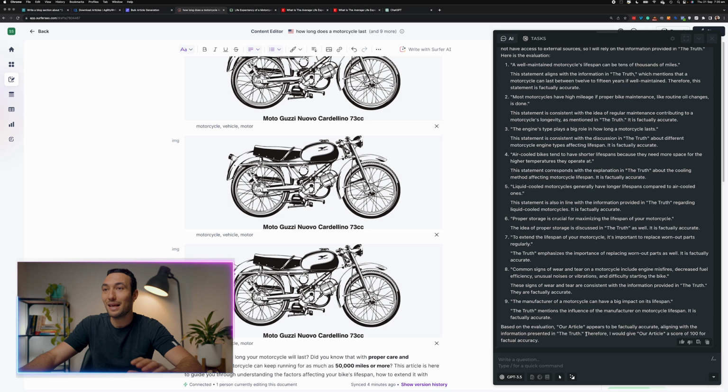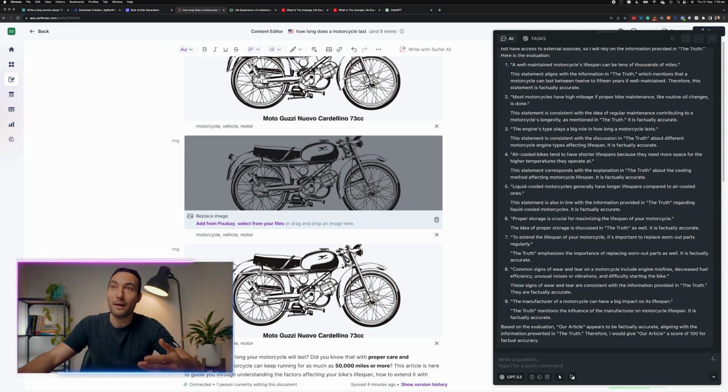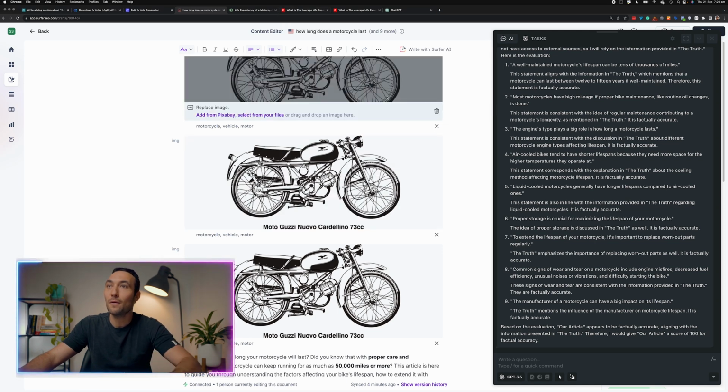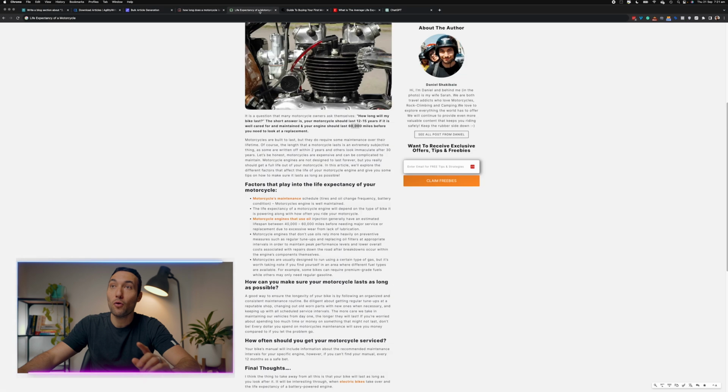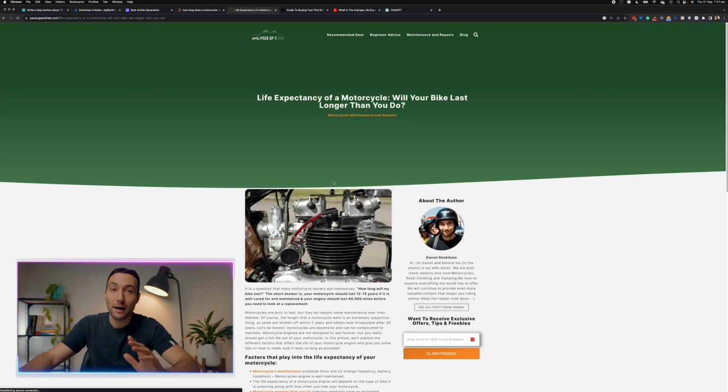So it's actually saying that the article is very factually accurate. So let's go ahead and just do another example just so that we can see what would happen if the article wasn't factually accurate. So what we're going to do is we're actually going to come over here to a different article that we've written in the past, and we're going to check the factual accuracy of this article compared to the new article that we've just generated.